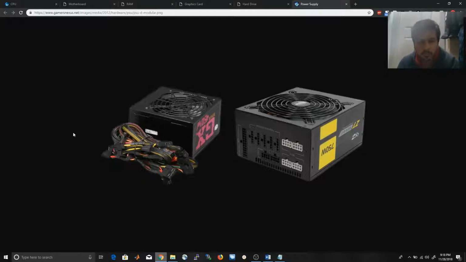So the power supply is rated in terms of the amount of power, or the amount of watts, that it consumes. Right in front of me here I have a 450 watt power supply on the left and a 750 watt power supply on the right. Power supplies are basically sold in two different kinds of configurations: a non-modular power supply, which is the one on the left, and a modular power supply, which is the one on the right.